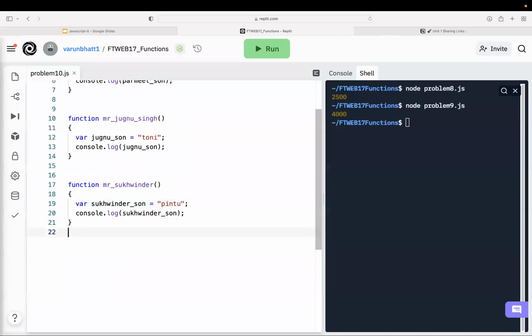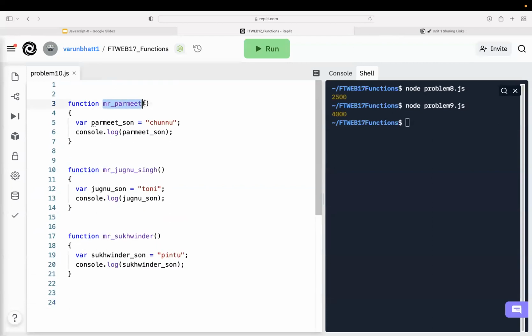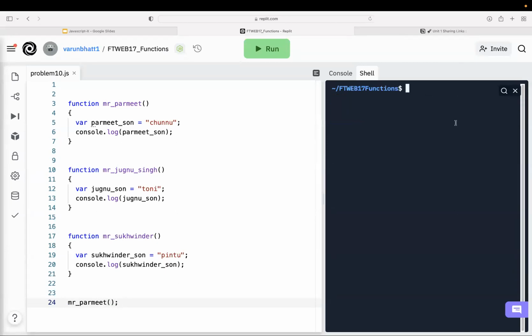Now in that case, suppose I am calling Mr. Parmeet, and running node problem 10.js. You can see that when I'm calling Mr. Parmeet, it is actually printing Chunnu. That is right or not?